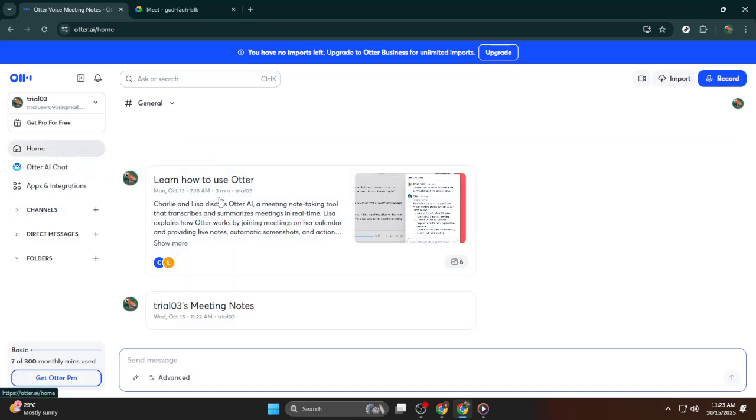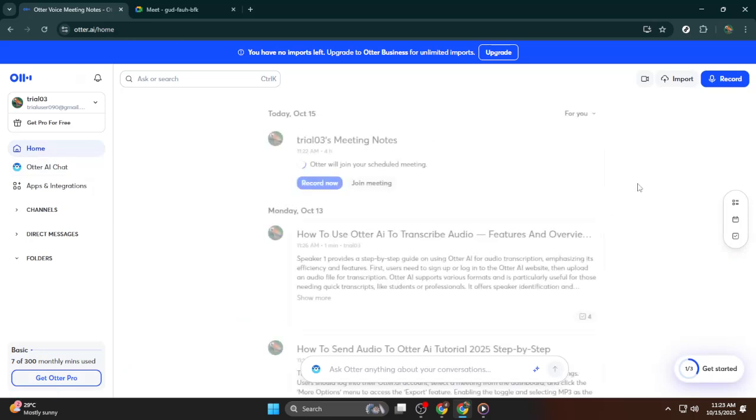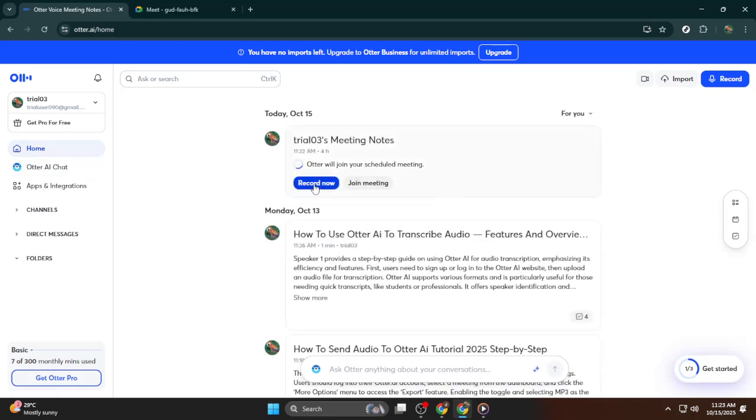Having the transcript is just the beginning. You can edit the text, highlight essential sections, and even export it in formats like TXT or PDF. This flexibility makes it easy to share with your teammates, ensuring that everyone stays on the same page.